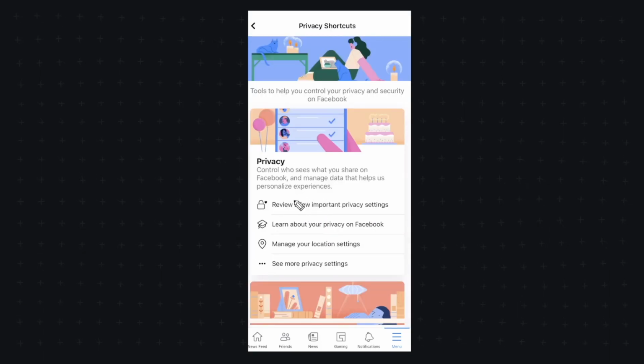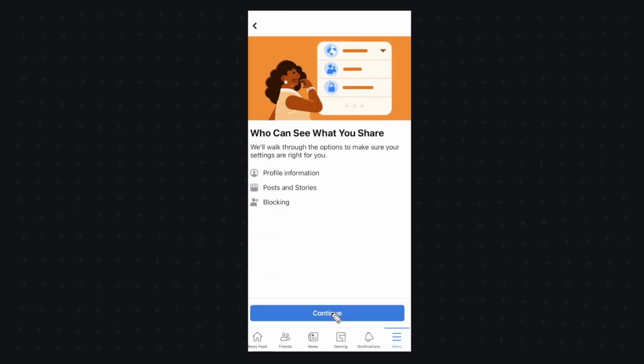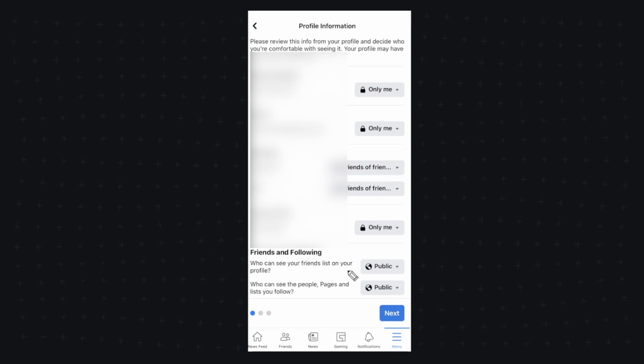Here we're going to want to click on review a few important privacy settings, and we're going to click on who can see what you share. Let's go ahead and click on continue. And now the only thing we need to change here is these two settings at the bottom.